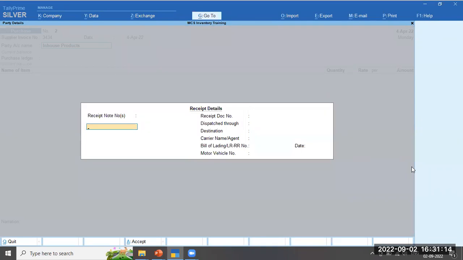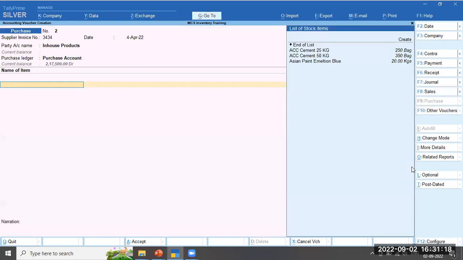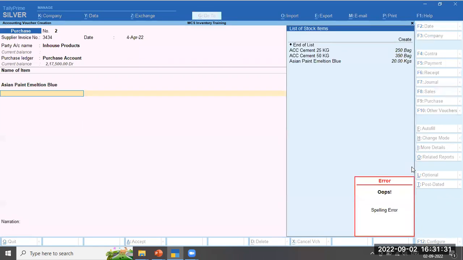Okay. So all these details that you could specify. Now what are you buying? I'm buying Asian Paints emulsion, 100 kgs. Now I'm buying one more, JSW paint. Okay, but the JSW paint is not available in my stock.